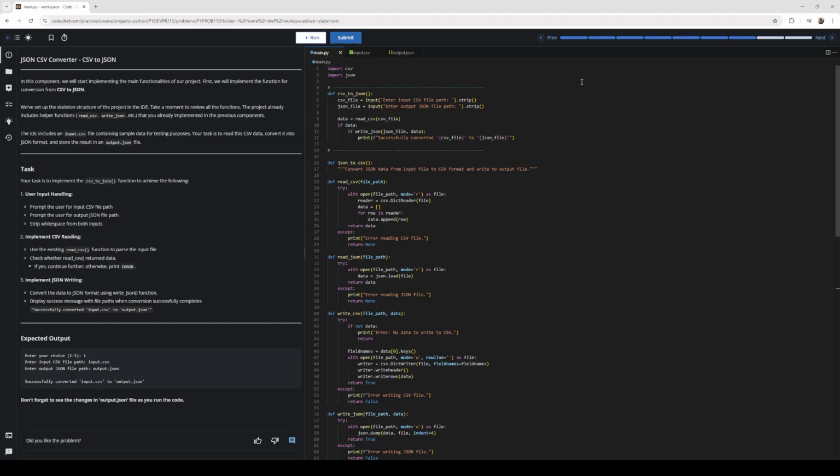So let's look at the objectives for this particular subtask. We should implement the CSV to JSON function, and we're going to handle the user input. We're going to ask the user to give the input CSV file path and where they want the output JSON file path to be. And we're going to remove white space from both of them because we want our input normalized without any white spaces with them.